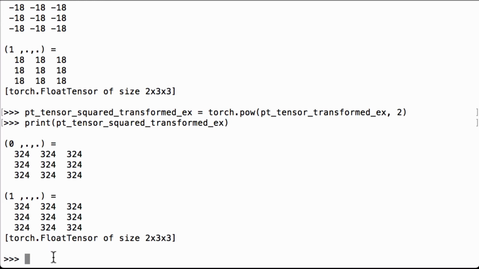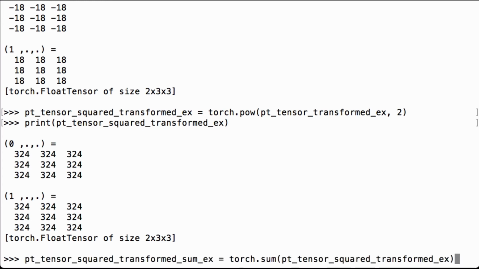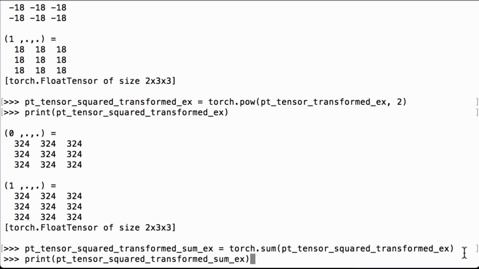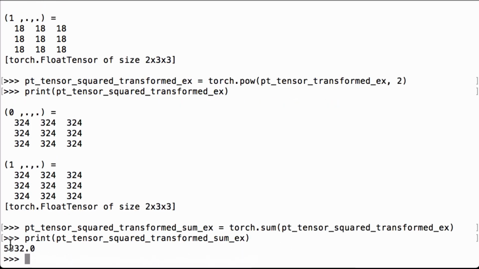So this makes sense. Now that each number has been demeaned and squared, let's sum all of the elements in the tensor to get one value. So we use torch.sum. We pass in our pt_tensor_squared_transformed_x variable, and we're going to assign it to the Python variable pt_tensor_squared_transformed_sum_x. When we print this variable, we can see that we get the value 5,832.